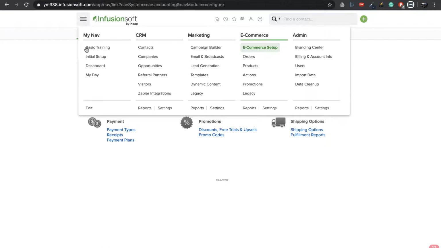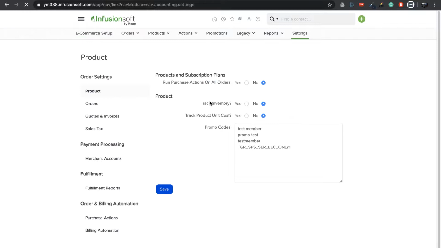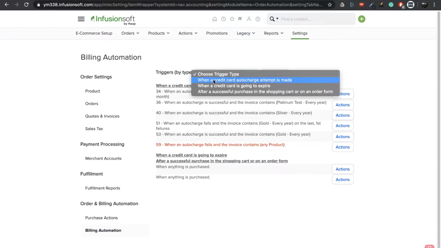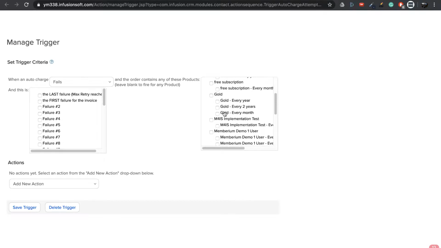Come over into Infusionsoft, come up to the main navigation, go to the e-commerce, and then click on the settings tab right here at the bottom. And at the very bottom on the left, click billing automations. And from here at the top, you're going to do triggers, and you're going to do when a credit card auto charge attempt is made, and then add a trigger right here. And from here, we're going to do when an auto charge fails and it contains these products. Choose your products. In my case, it's going to be gold every month. That's it. If you have multiple variations of the subscription, you could as well check all those. So, it's up to you if you have different price points set up. In my case, I'll just use this one right here.